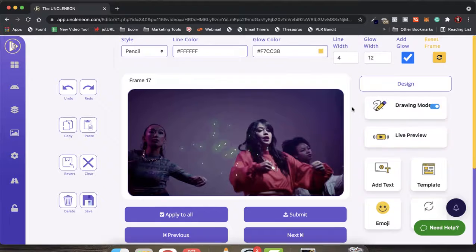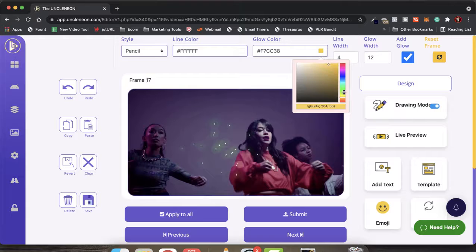With the drawing mode you can create your customizable scribble on the videos. Here you can pick the color, for example something like this color. Here's the line width, you can increase it. And here's the glow width. Basically, if you want more glowing effects, you can always increase or decrease this one. But I'm just going to keep it at 12, and this one, 10 is still fine. Let's draw it.